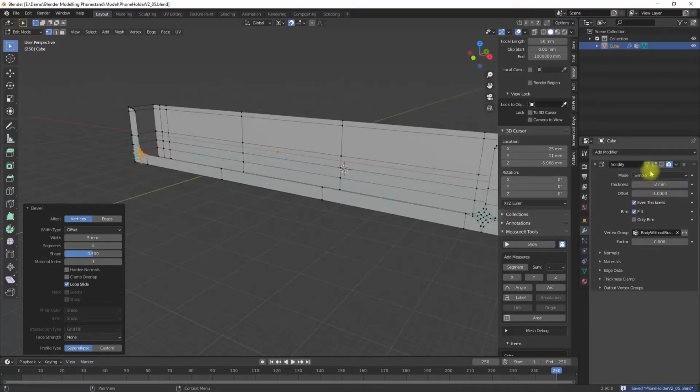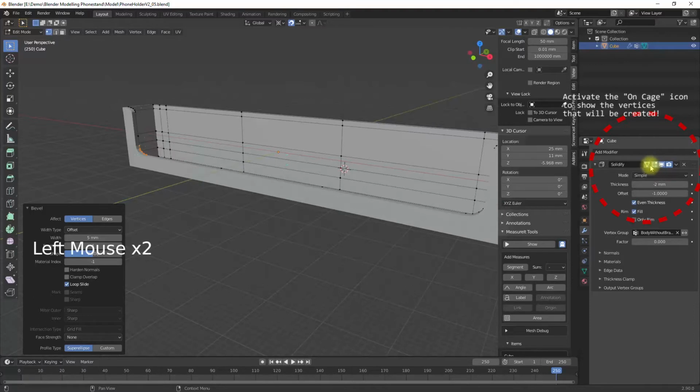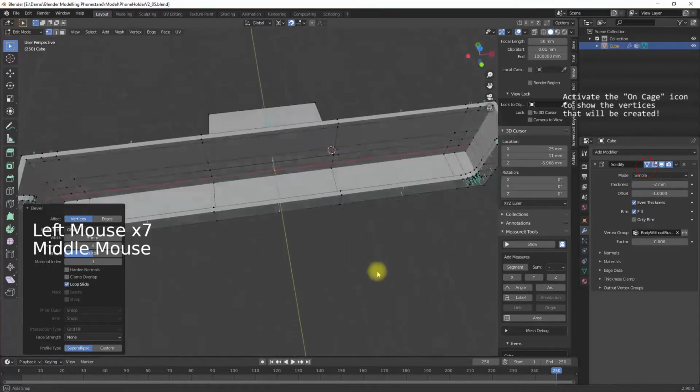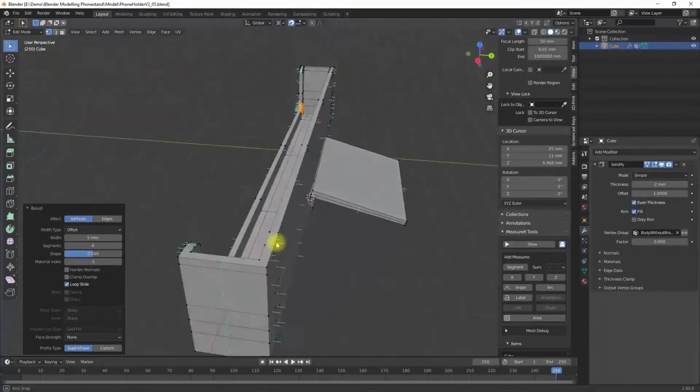You can activate the on cage icon in the modifier dialog to show the vertices that will be created by the modifier. This gives you a better overview of the geometry that will be created later on.